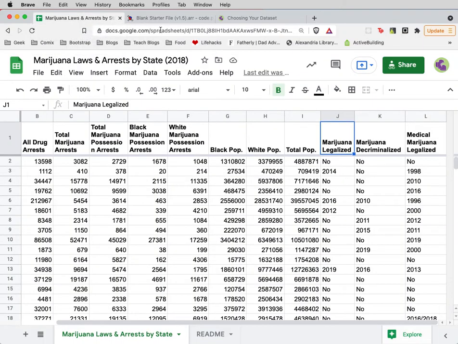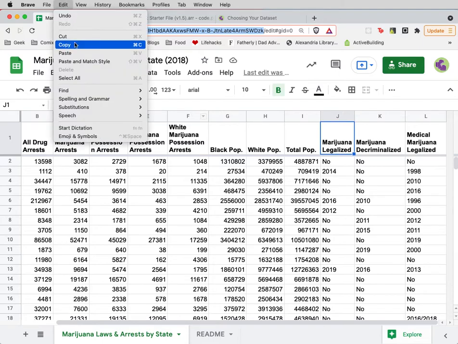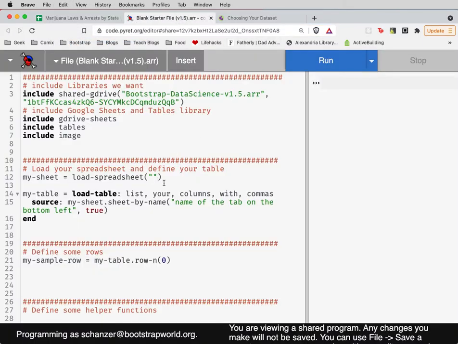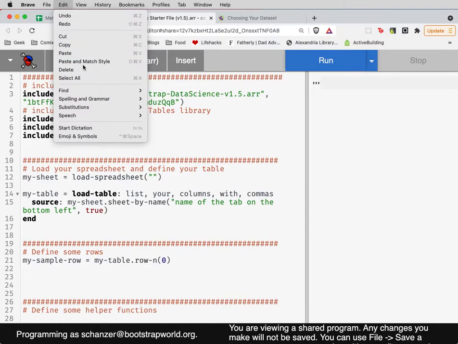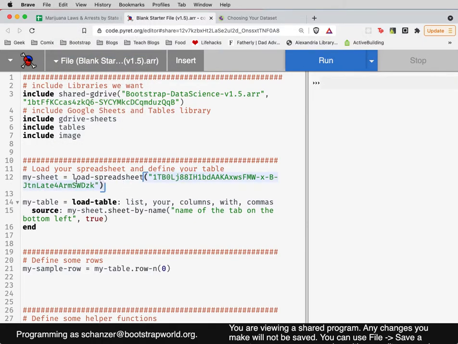We can go back to the address of the spreadsheet, and you'll notice that between the very last forward slash and the second to last forward slash, there's this long gobbledygook of letters and numbers. That's the file ID. So I'm going to click copy. And I'm going to paste that in as my string. So this will load the spreadsheet. And I'm going to give it a better name. Instead of my sheet, I'll call it maybe laws sheet, since it's about marijuana laws.